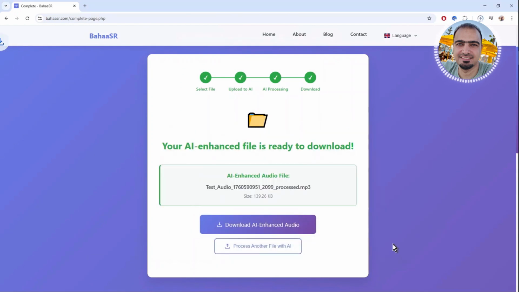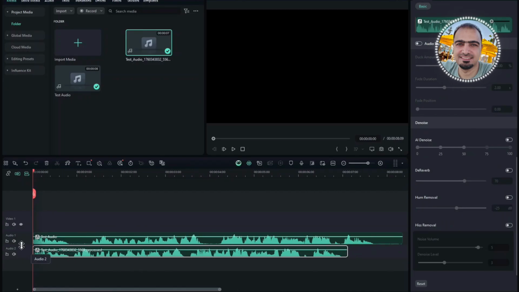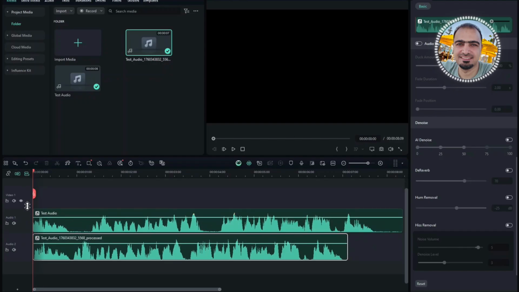If we want to compare the file before and after, I'll place them together in the editing program. Obviously, all the silent parts are gone, and the voiceover has become much more engaging and enjoyable for the listener.